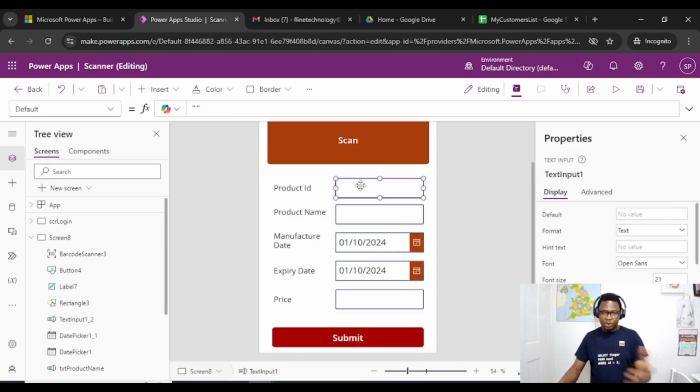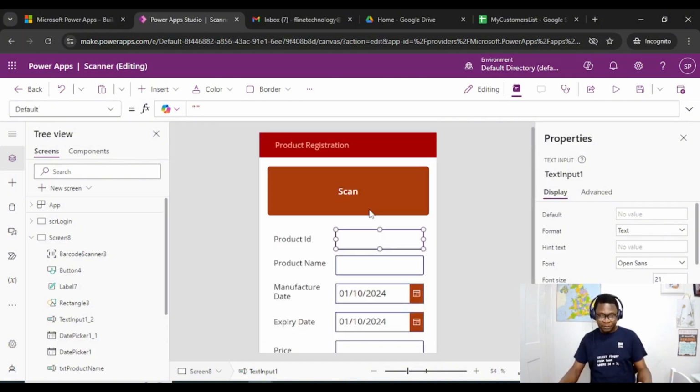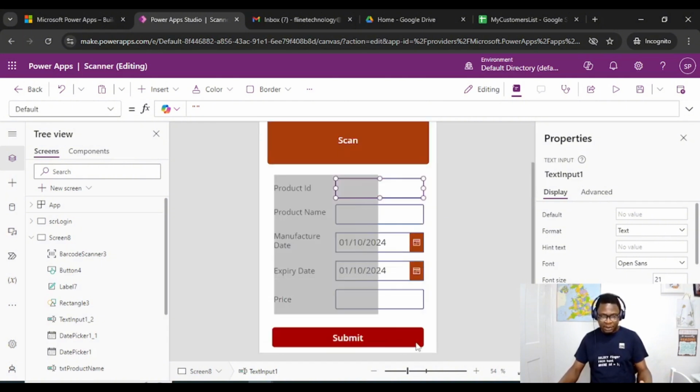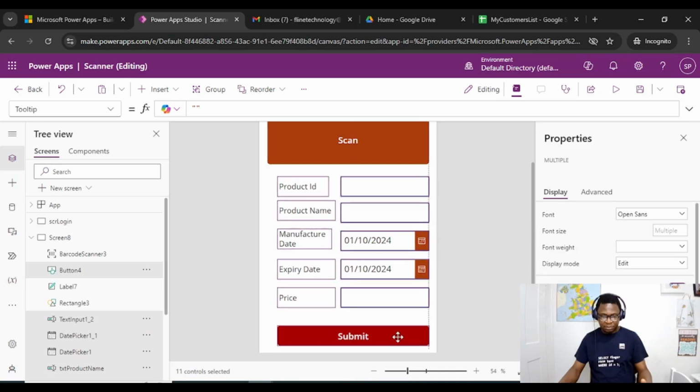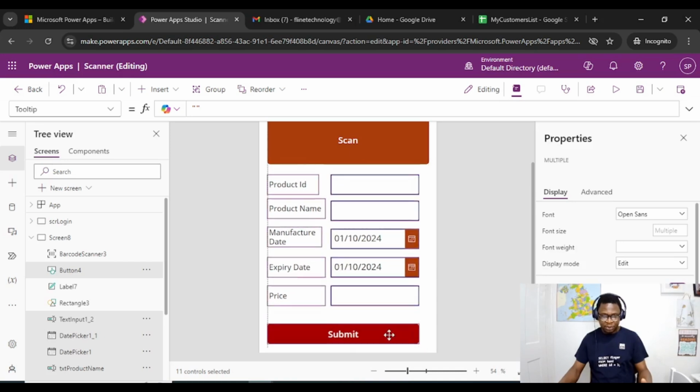And so we want to give the opportunity for users to key in the product ID if they so choose. Otherwise, we could set this product ID text box to read only, but we are not going to be doing that. Let's give the freedom to choose to use the barcode scanner or not.